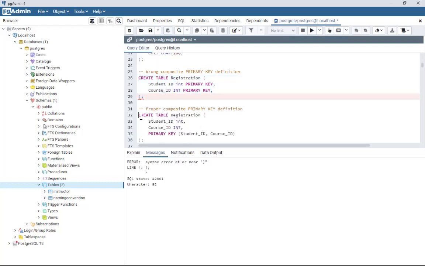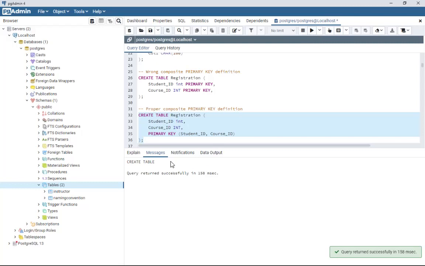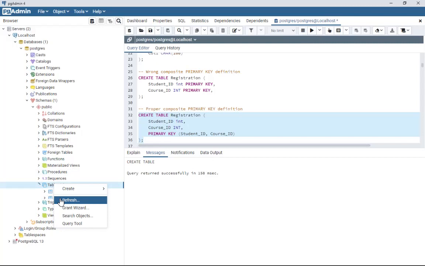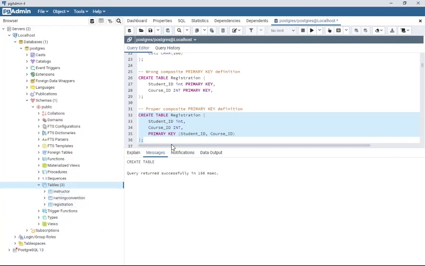And how about this? Now this one works fine. And as soon as you right-click on tables and hit refresh, you will see the registration table.